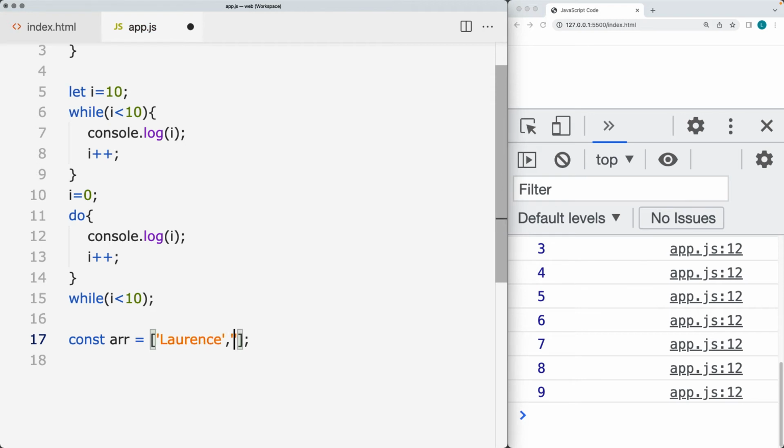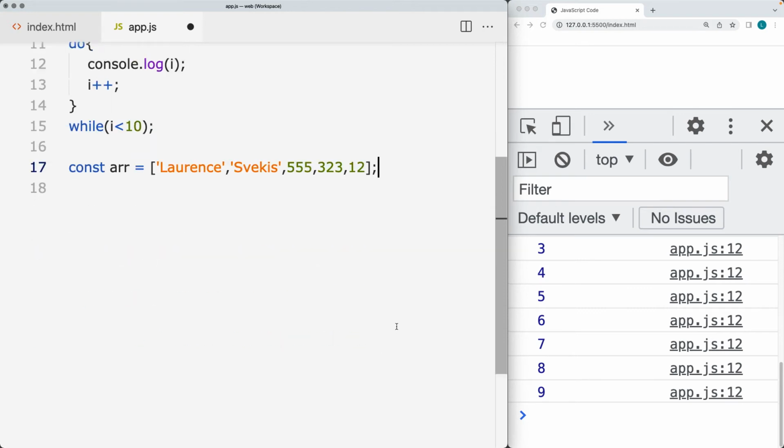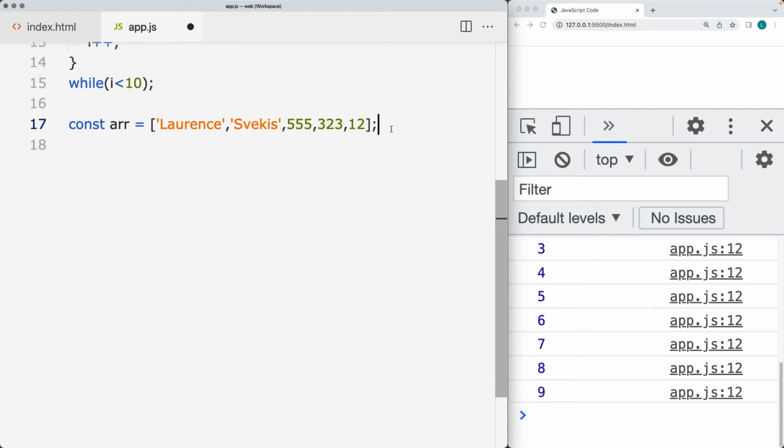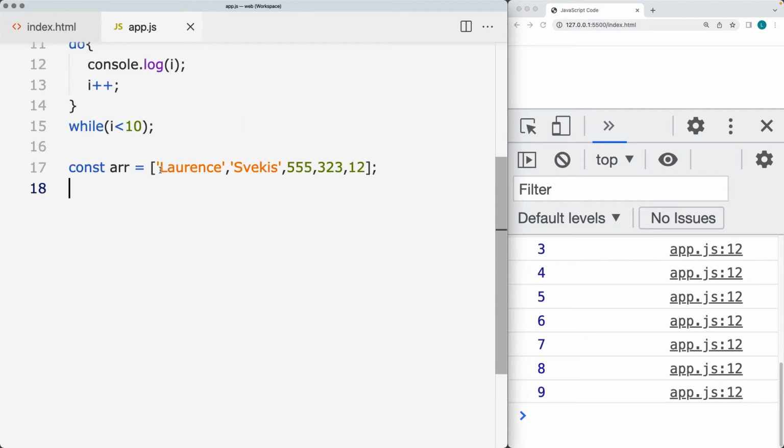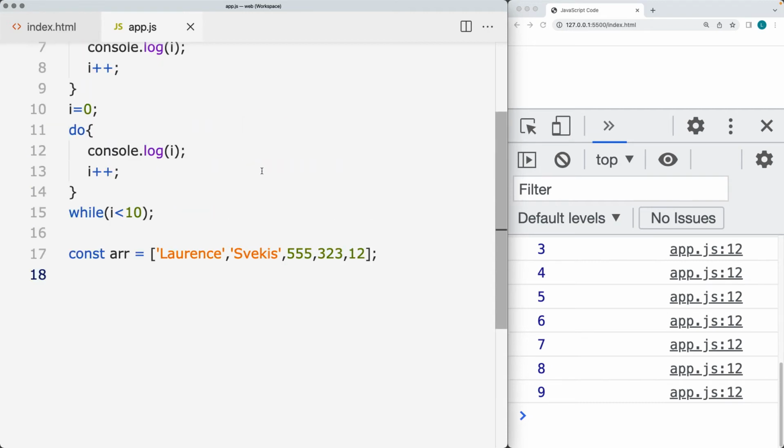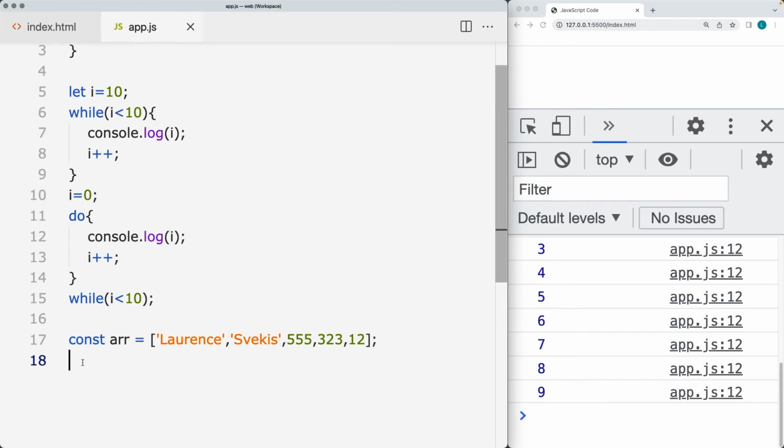So add in some string values, and then a few numbers. So we have several items in the array. And because we do have a length property for the array, that provides us a way to loop through the contents of the array. So let's select those items, and we can use a for loop.